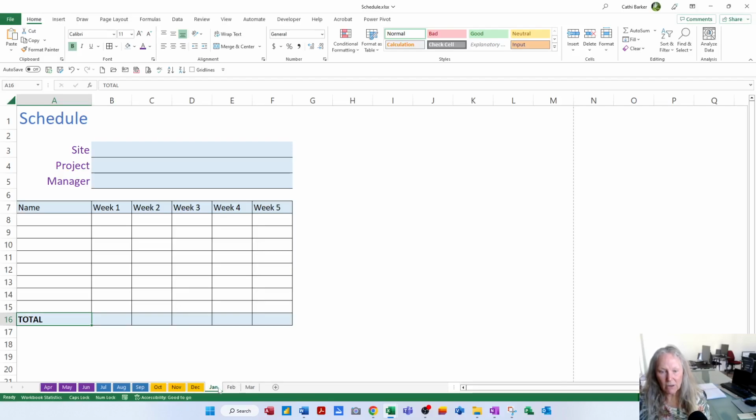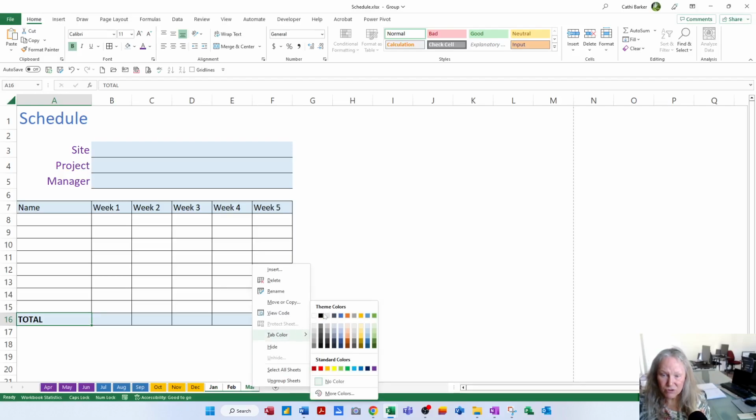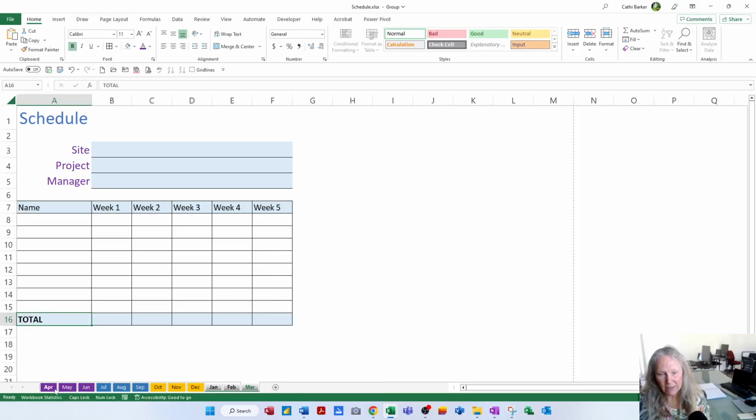Click on Jan, hold the control key, click on Feb, click on March. Now right click, go to tab color, and maybe I'll choose black, which when I click on April, makes the writing go white. So when you want to select a group of sheets, hold the control key, start with the first sheet, click on the first sheet, hold the control key and click on the second, the third, the fourth. Then let the control key go and proceed to do whatever it is that you want to do to that group of sheets. Okay, and I need to save as well.